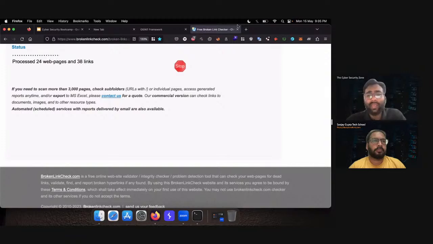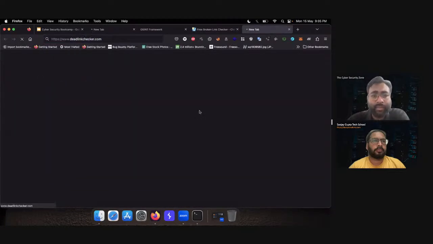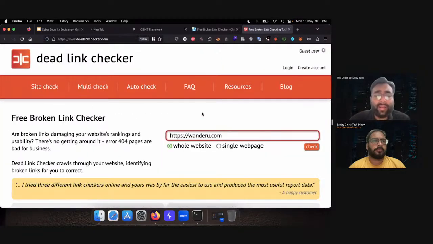We also have an alternate for finding the broken links. The website name is Dead Link Checker. So using this, you can also scan your websites for broken links. You can scan the whole website or a single web page. The website name is deadlinkchecker.com. So these are the results displayed using this website. All these links are dead, but somehow not removed from the website source code.